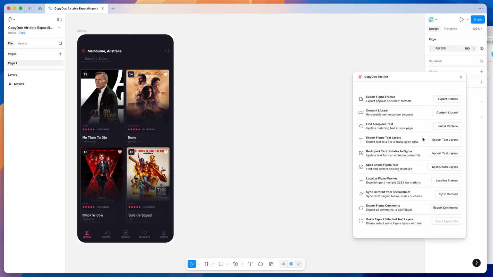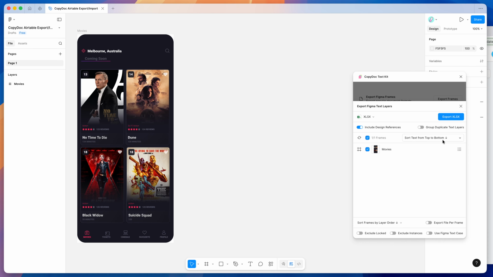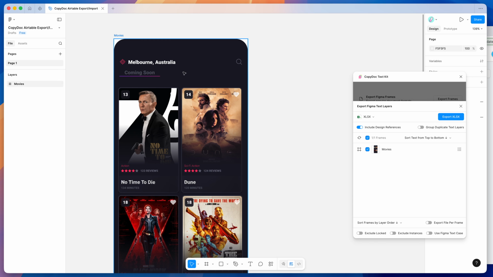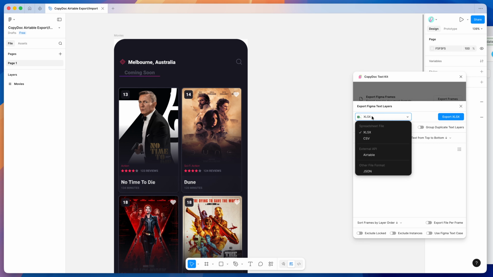So to get started, all we need to do is click on the export text layers button. And if you do that, you'll notice that it basically brings up a panel showing all of the frames on your current Figma page, and it allows you to select which frames you want to export. So by default, it basically just exports it to a local Excel spreadsheet file, so just directly to your computer.